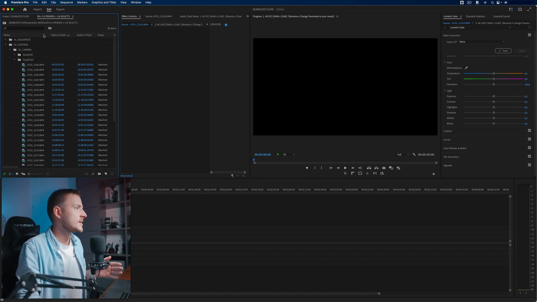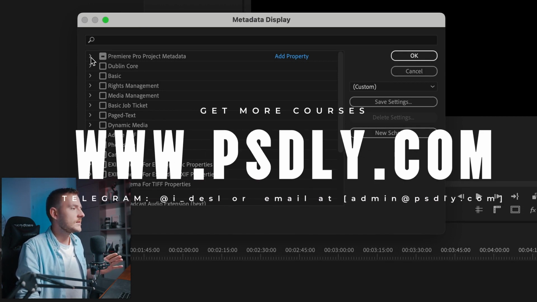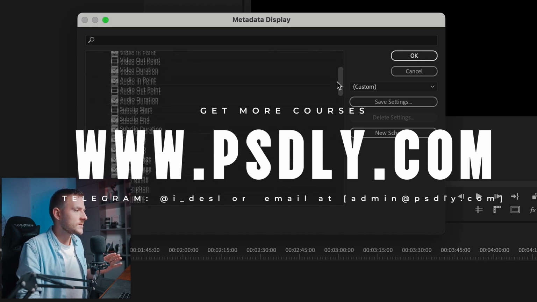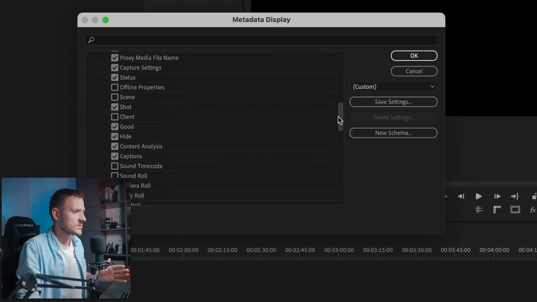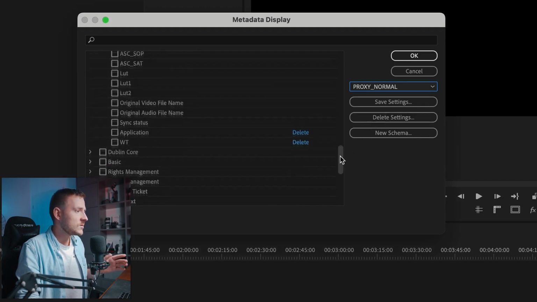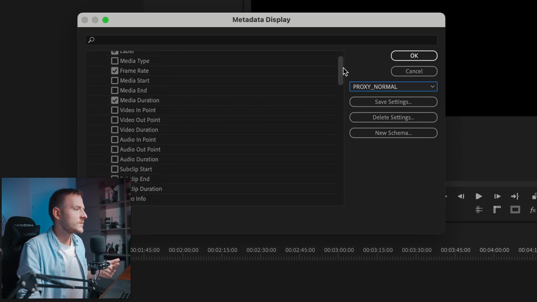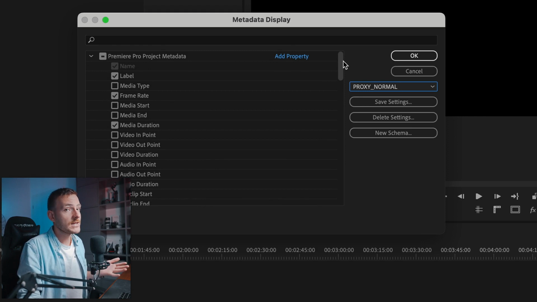So you go up here to this section, right click and click on metadata display, and a new window will pop up and you should open up the Premiere Pro project metadata, which is already selected. And in here you see all of the tabs that are selected, but you don't actually need. Me personally, I created my own one, which is like a proxy thing. I selected only the basic stuff I really need, like the proxies, the audio info, the video info, the duration, the frame rate, and the labels. So go ahead and select the ones you need. And once you're done, click on OK.